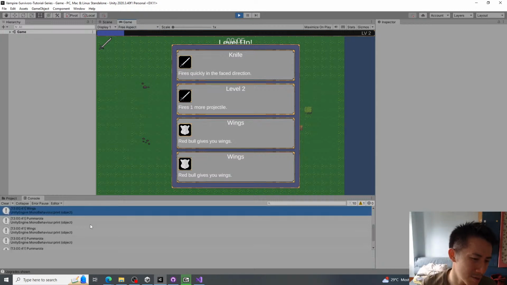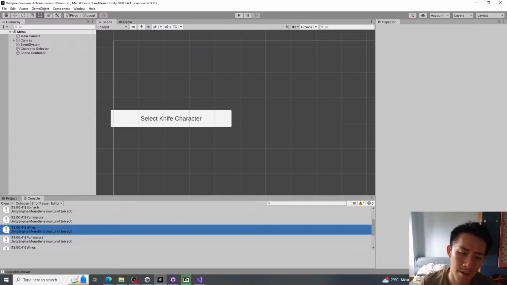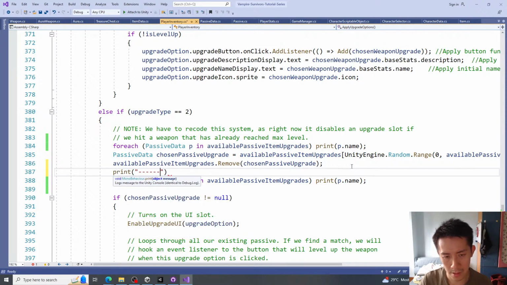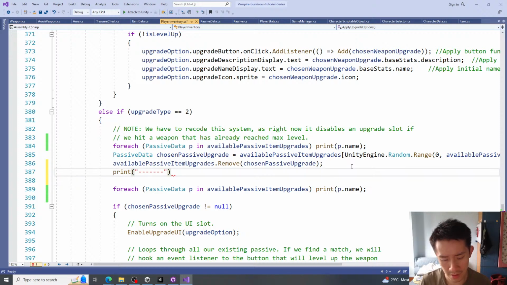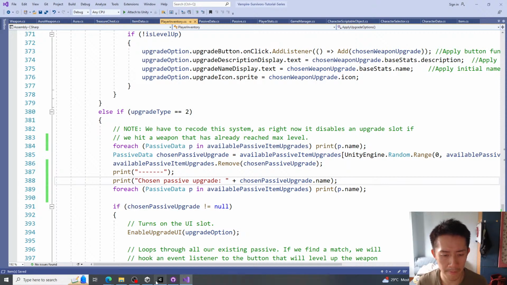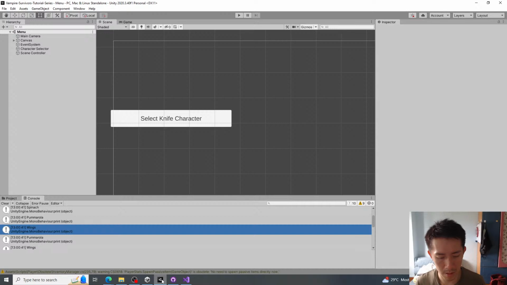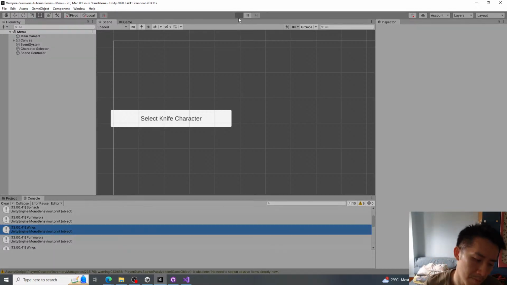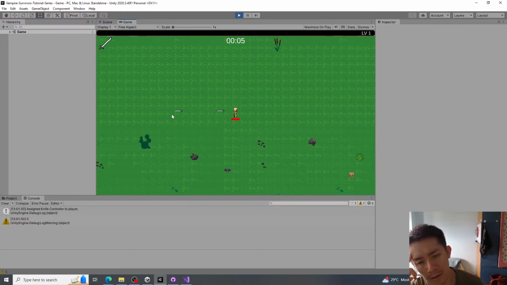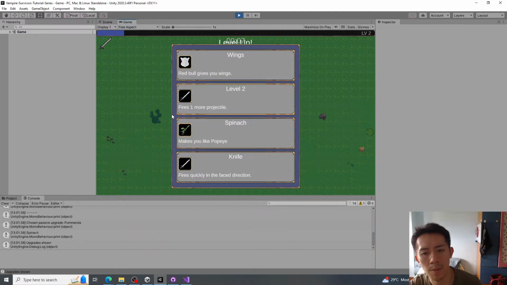So now knife is appearing twice again. It's ridiculous. I can't figure this at all. Can't figure why all this stuff's happening. There you go. Whoa. It's ridiculous that the passive keeps printing itself multiple times.